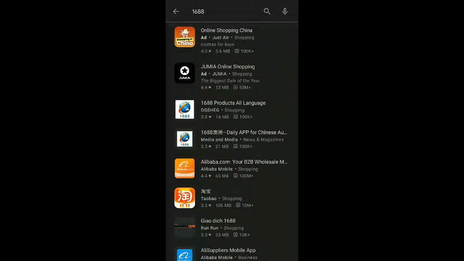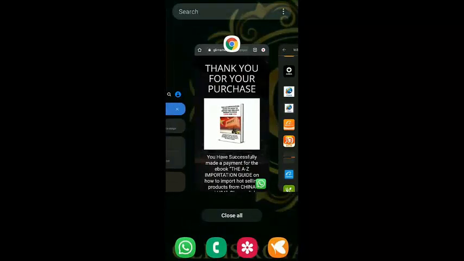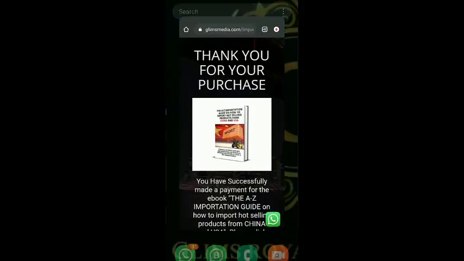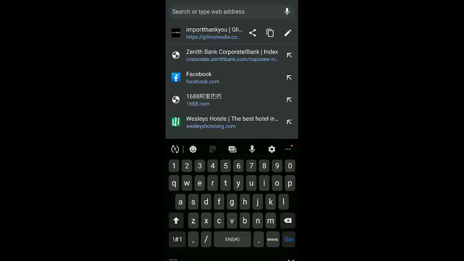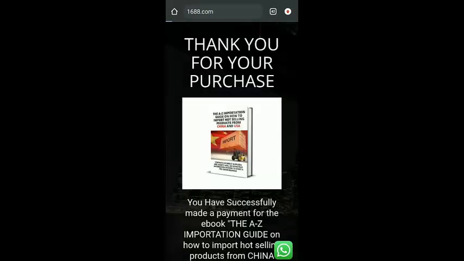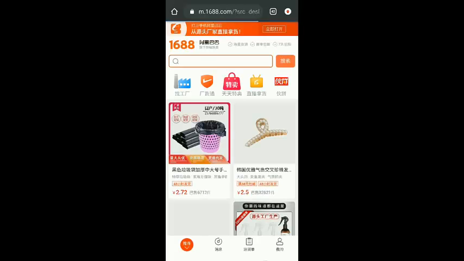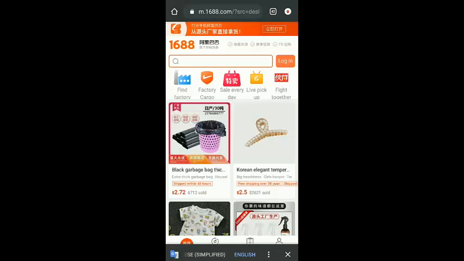All you just need to do is to either go to your Chrome browser or go to your UC browser. Then you now type 1688.com. All right, you type 1688.com, then cancel this first.